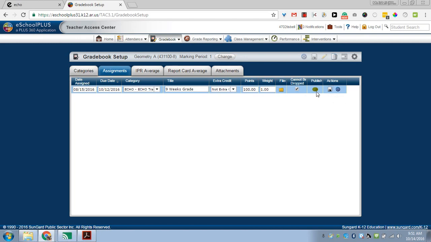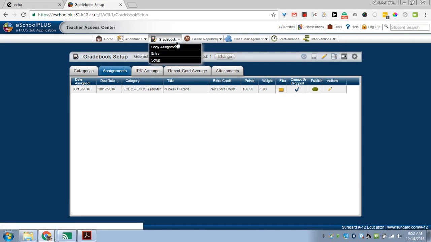Make sure the Publish button is completely filled green. So just click that oval until it's completely full, and then hit Save. So that created my spot in the gradebook. Now I need to actually put in the scores. So I'm going to hit Gradebook, Entry.